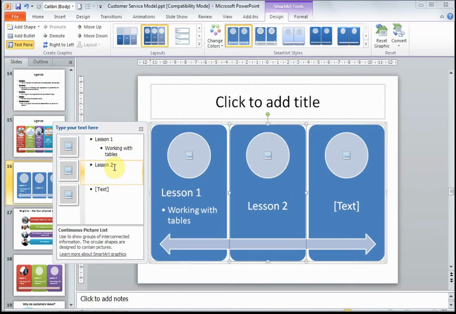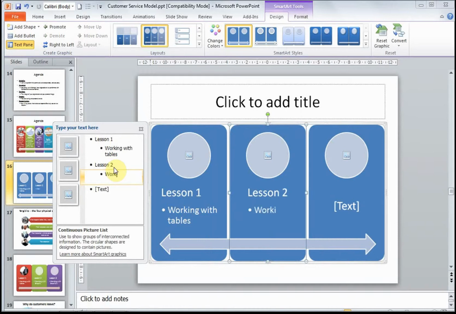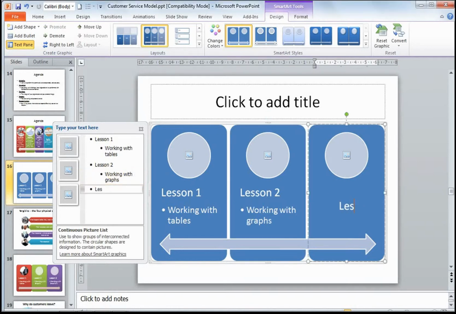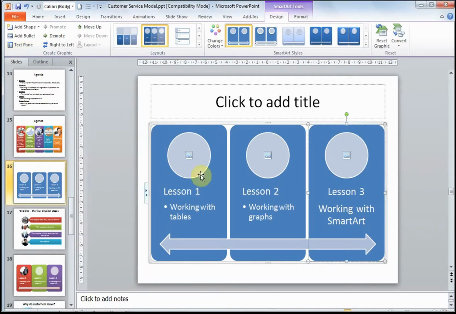Let's try one under lesson 2. Tab. Let's try and do this on the shape. Push your enter key. You can close the task pane and click just to reopen it. Let's modify the way the SmartArt looks.